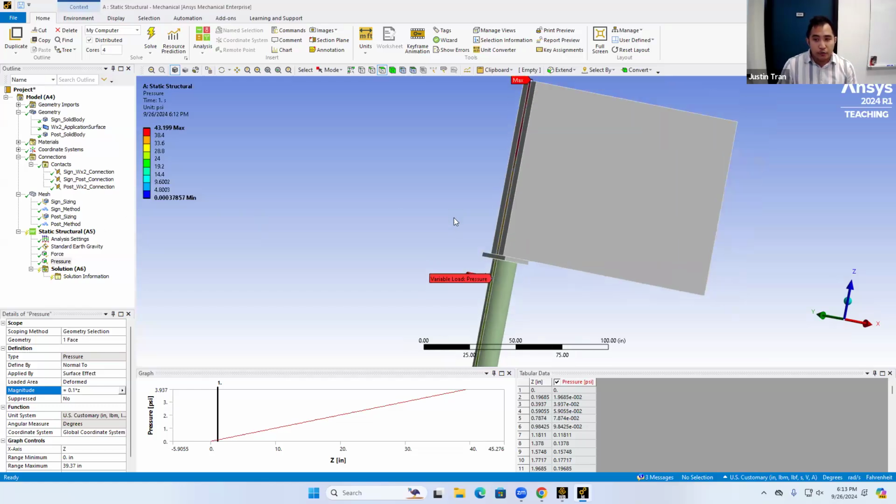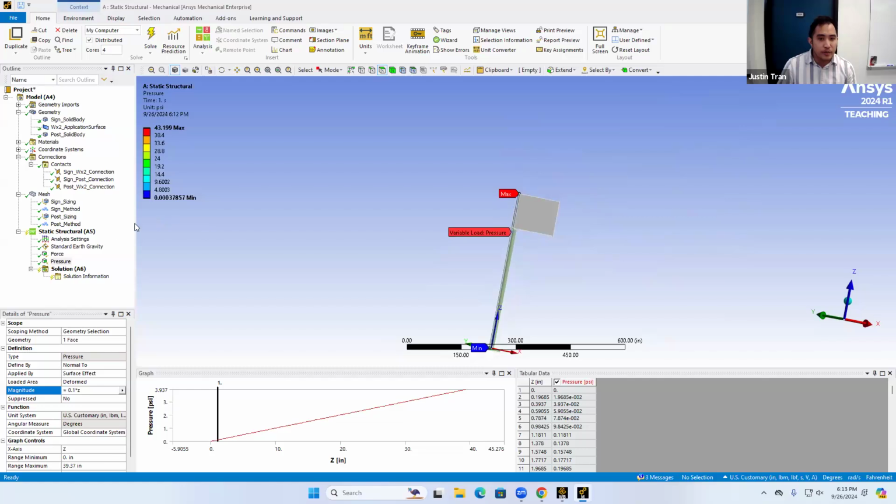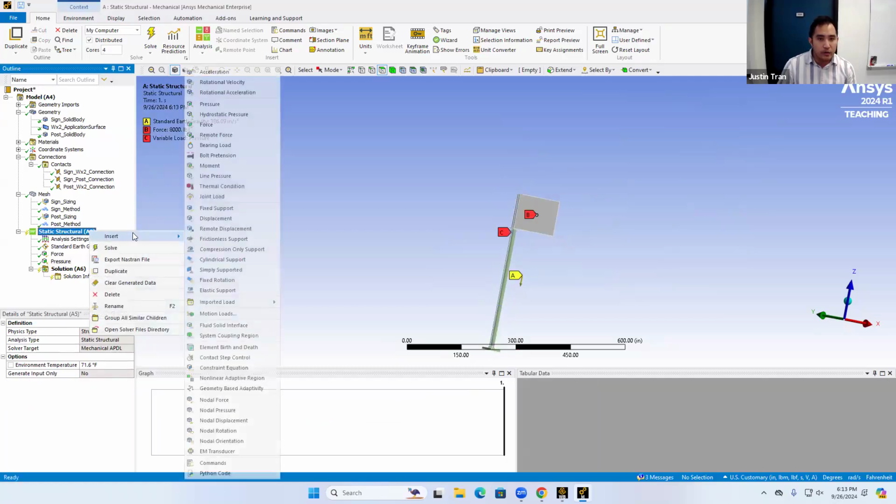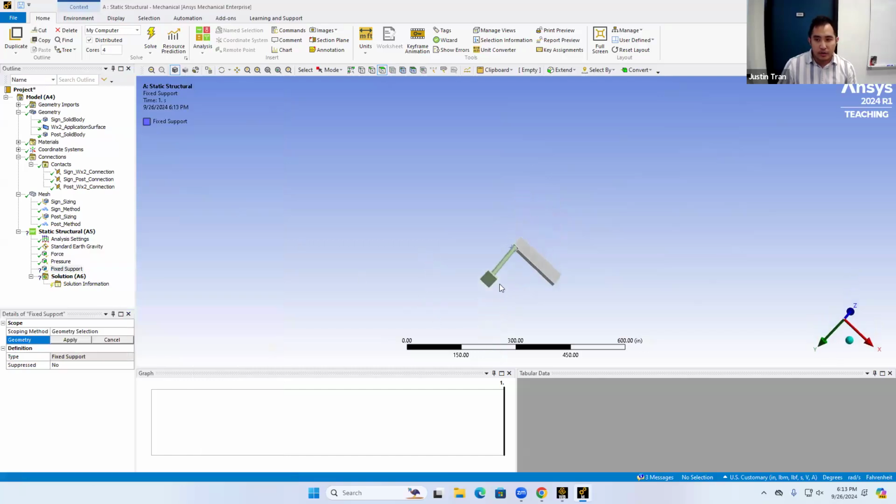The last thing we need to do before we run the simulation is specify a fixed support boundary condition. So go ahead and right click static structural A5. Go ahead and add a fixed support. And we're going to apply fixed support on the bottom surface of the post.